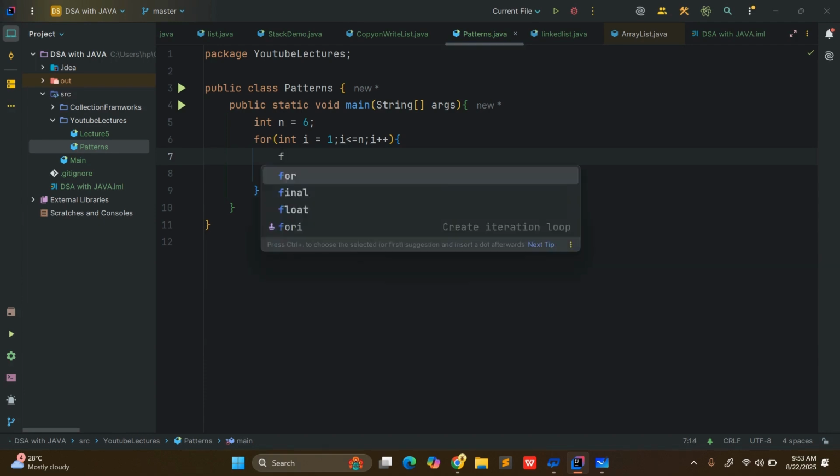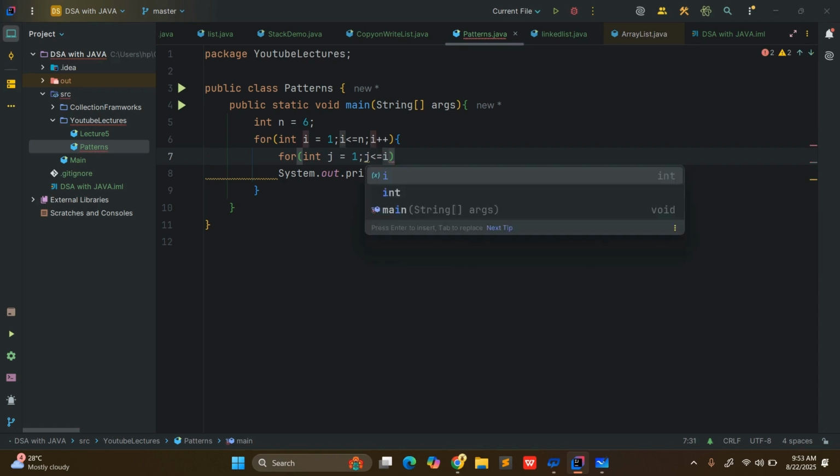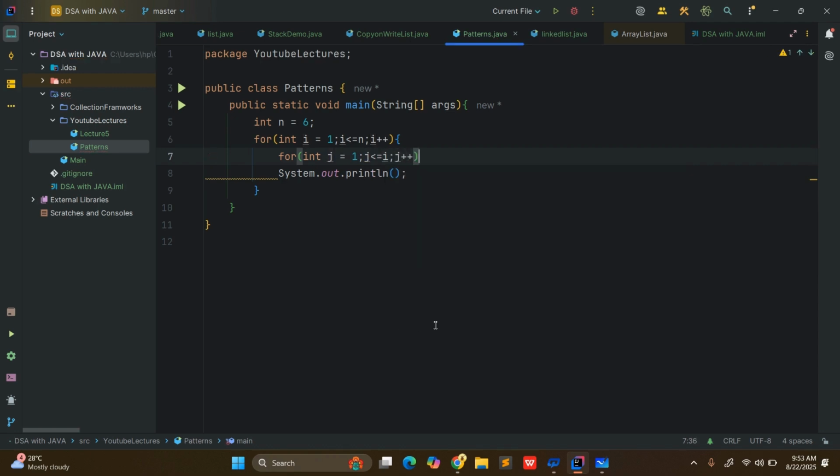I will keep writing for n is equal to 6, right? j is equal to 1, j is less than or equal to i, j plus plus. Yes, you can see that it works well. We are not printing stars, sorry, we are printing the j here. So that is the number pattern.